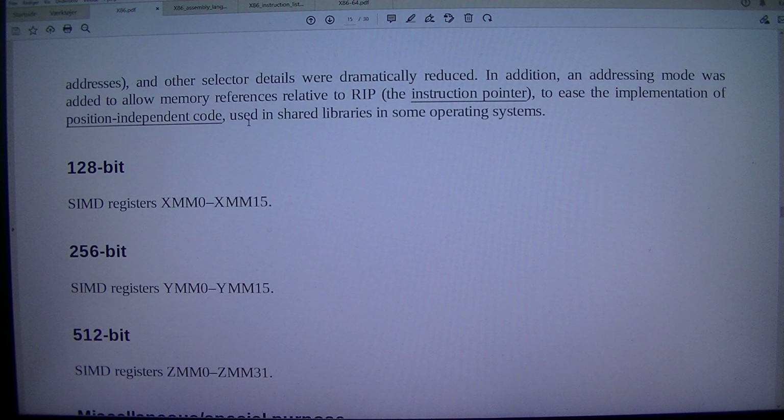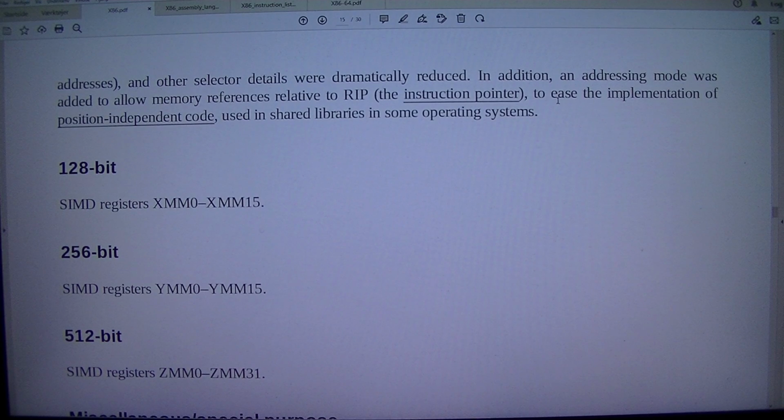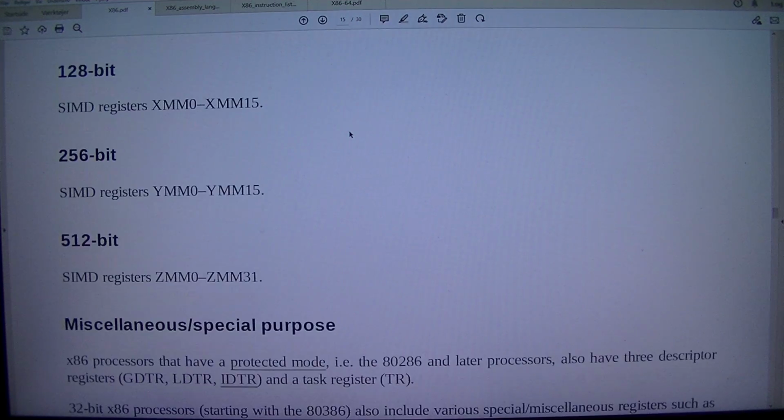Addresses and other selector details were dramatically reduced. In addition, an addressing mode was added to allow memory references relative to RIP, the instruction pointer, to ease the implementation of position-independent code, used in shared libraries in some operating systems. 128-bit SIMD registers XMM0 to XMM15. 256-bit SIMD registers YMM0 to YMM15. 512-bit SIMD registers ZMM0 to ZMM31.